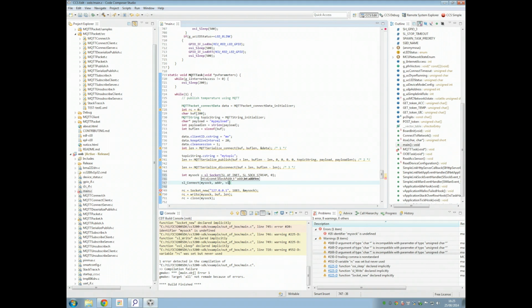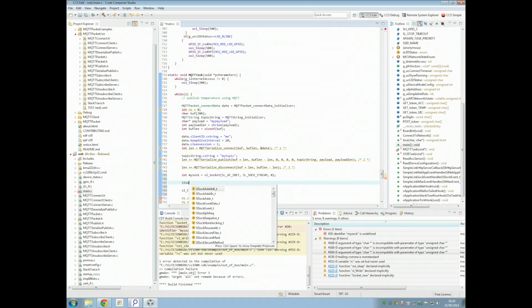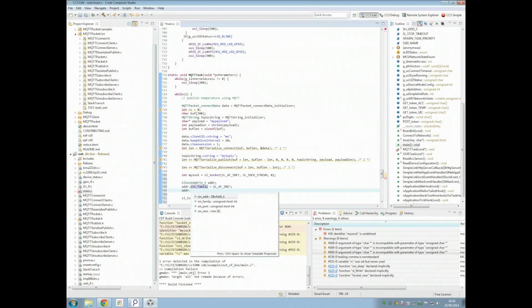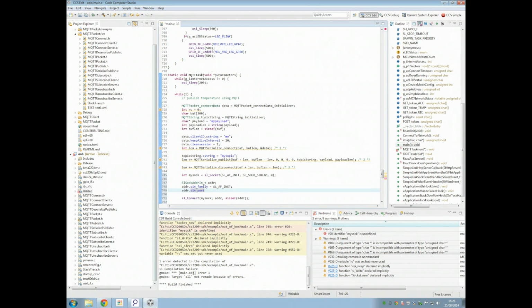So I will create an ADDR struct, which is going to be of type SlSockAddrIn. So this is my address. So now I need to set up a few things. Well, first the family. Again, this is AF inet. The port. What is the port I want to connect to? Well, the default port for MQTT is 1883.